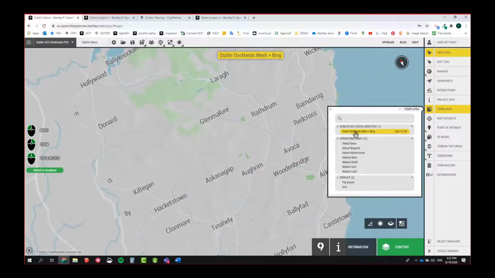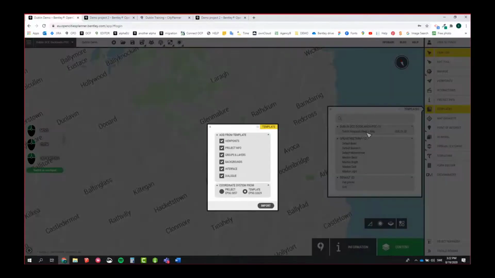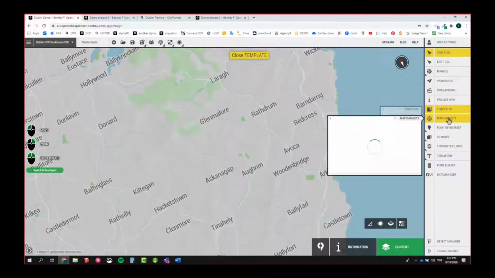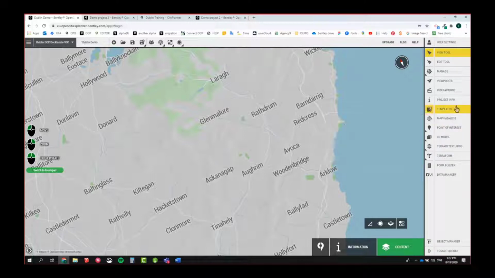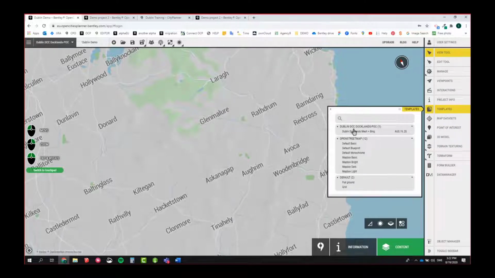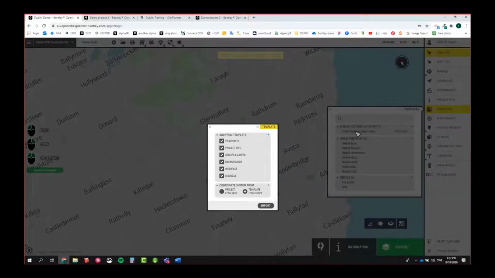Or if you already have your own map, then you can just drag that, which I created previously. I created that from that map dataset. I just added some settings, added a viewpoint, and then saved that as a template. And now when I go to templates, I have that open here.